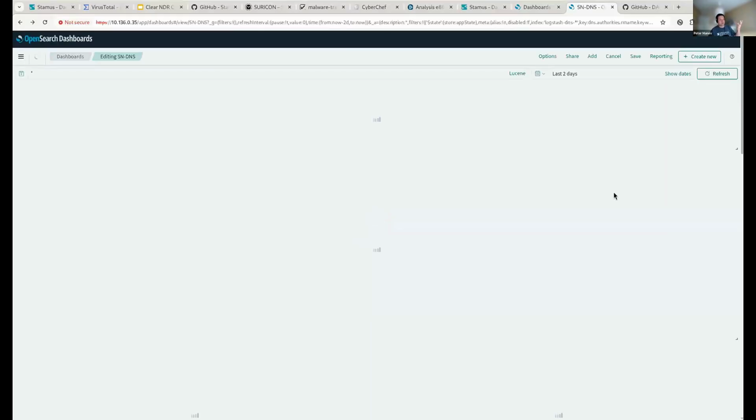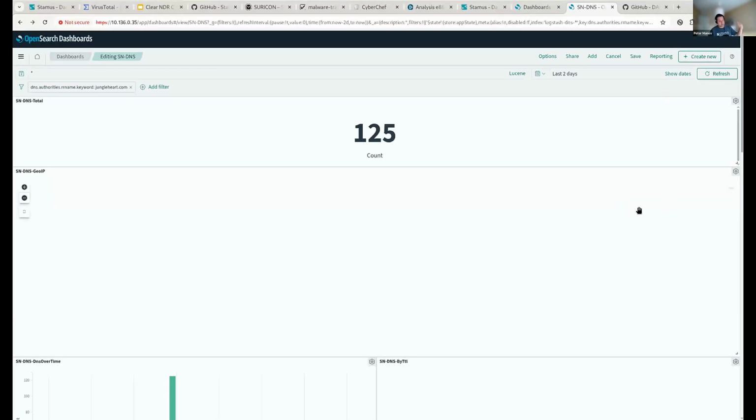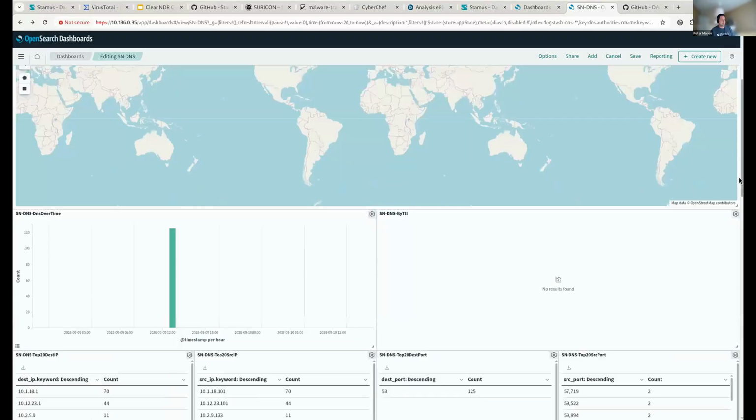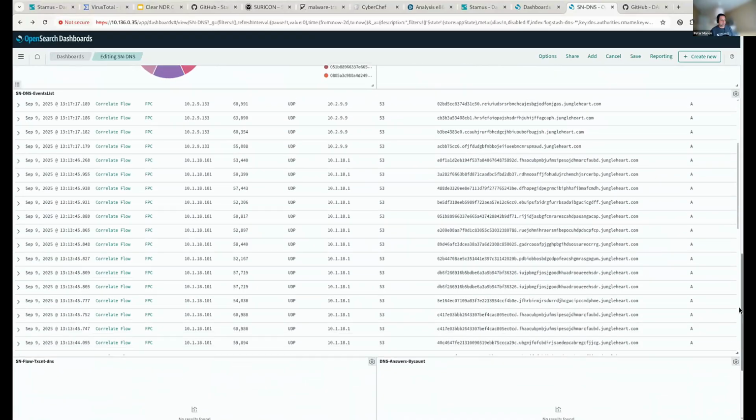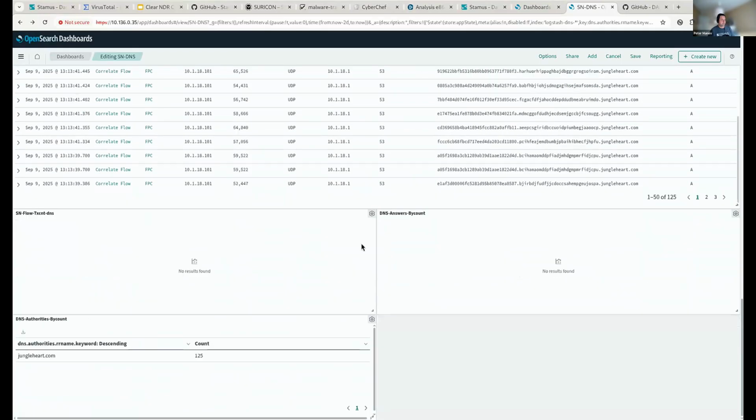It's really simple to create with a few clicks, and some of the top talkers that come right on top are again quite revealing. So you have DNS answers by count and DNS authorities also by count, which was just playing around with the data and jumping in, doing threat hunts. But this is the type of data that Suricata has. This is the type of possibilities that you have with these visualizations, with Clear NDR Community, with the GUI in there. And it's all open source.